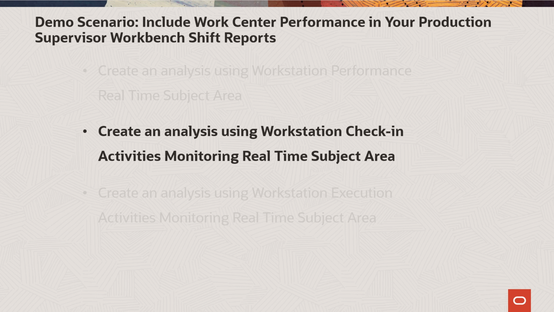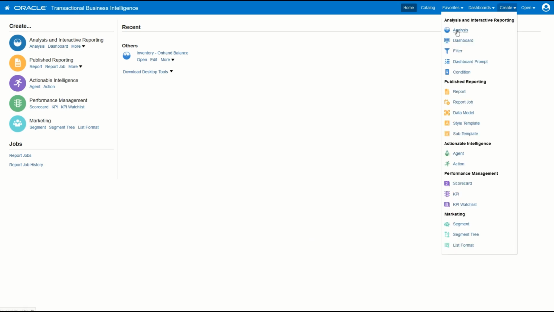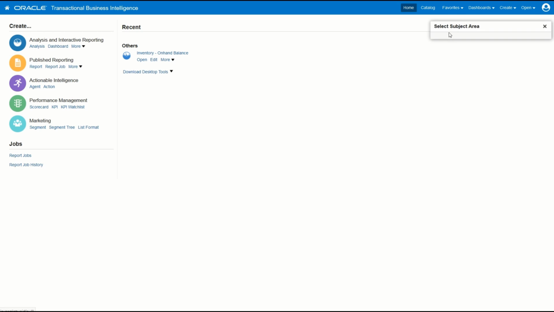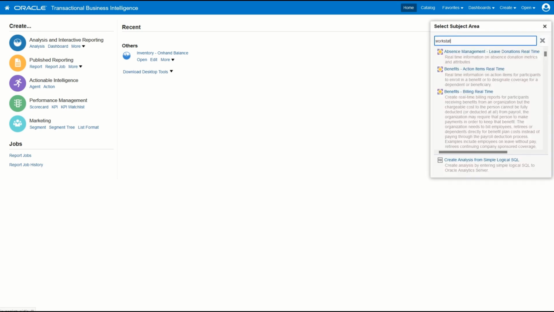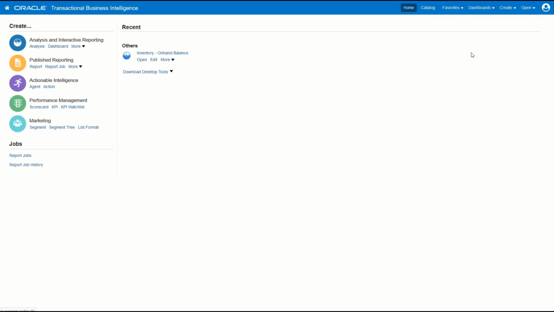Next, let's see a demo of the Workstation Check-in Activities Monitoring Real-Time subject area by creating an analysis. I'm now back at the OTBI homepage. Next, let's look at the Workstation Check-in Activities Monitoring Real-Time subject area. I start by creating a new analysis. I search for my subject area and then click on Manufacturing Workstation Check-in Activities Monitoring Real-Time subject area.